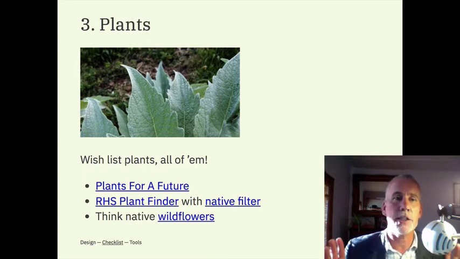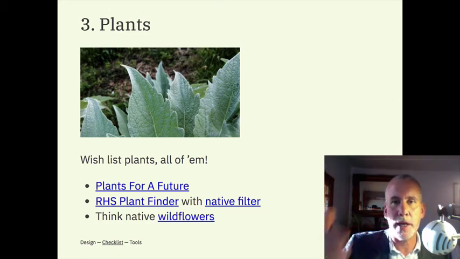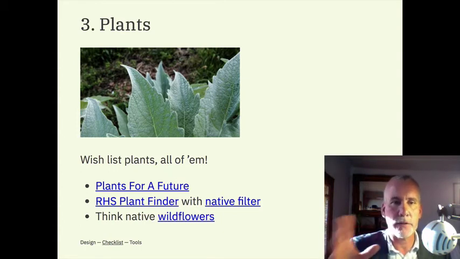And secondly, RHS Plant Finder. They do have a lot of additional information, and the really nice thing is there's a native filter, which means you can filter out all the native plants on their database, which is super handy. It's really good to be able to find out native plants.